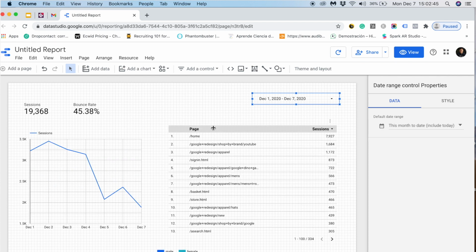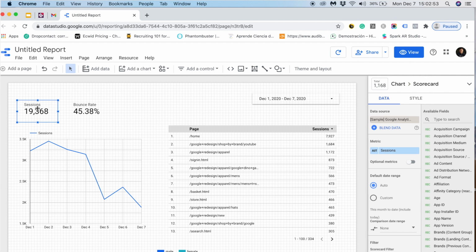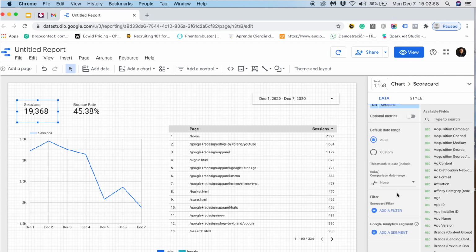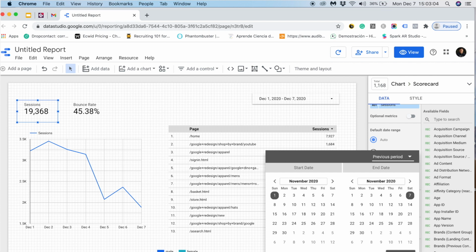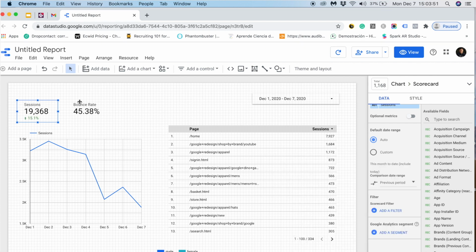Okay, now we're visualizing this month's data, but let's add some context with date comparisons. So I will click on sessions to this scorecard, and I want to compare against last period. So I will go down, then go to comparison date range, and instead of none, I will click on previous period and apply. So according to this chart, we are getting 15% more traffic in the first days of December than in the first 7 days of November.